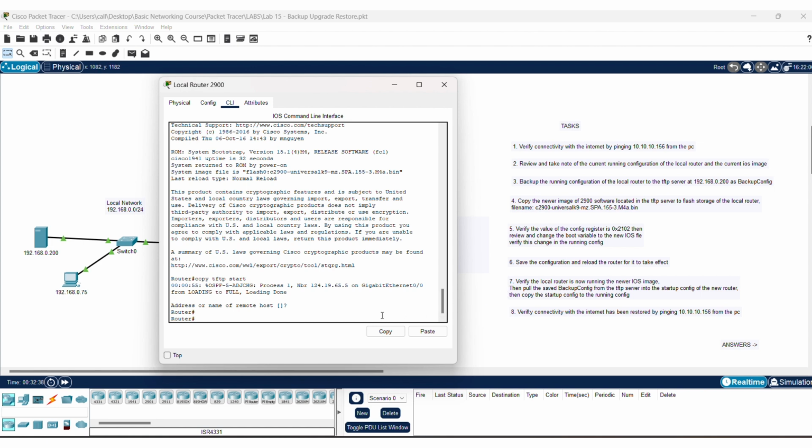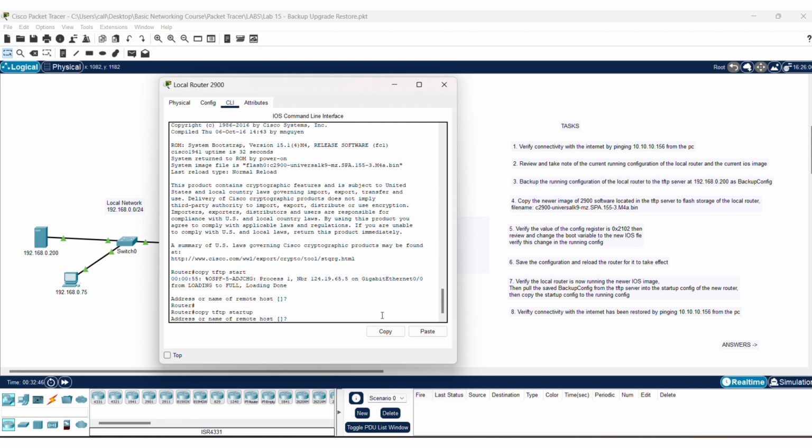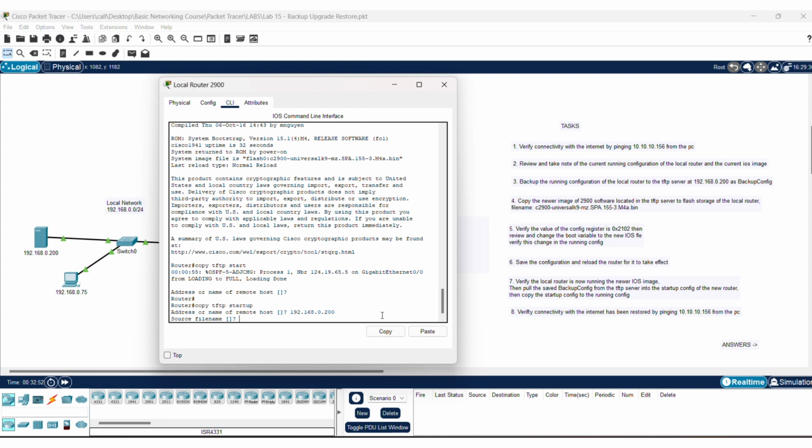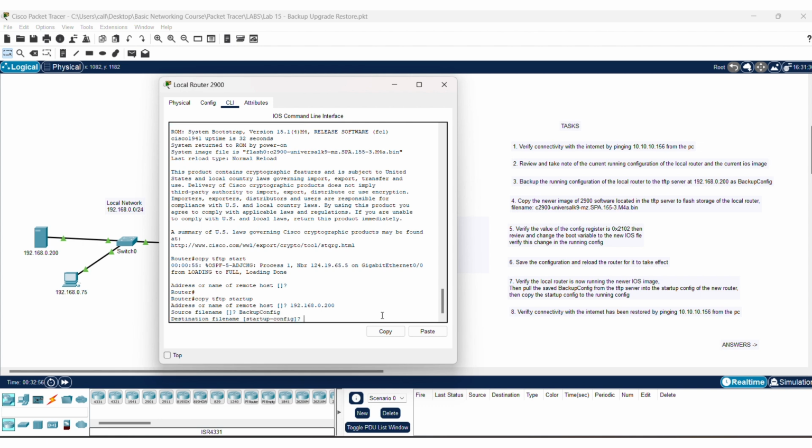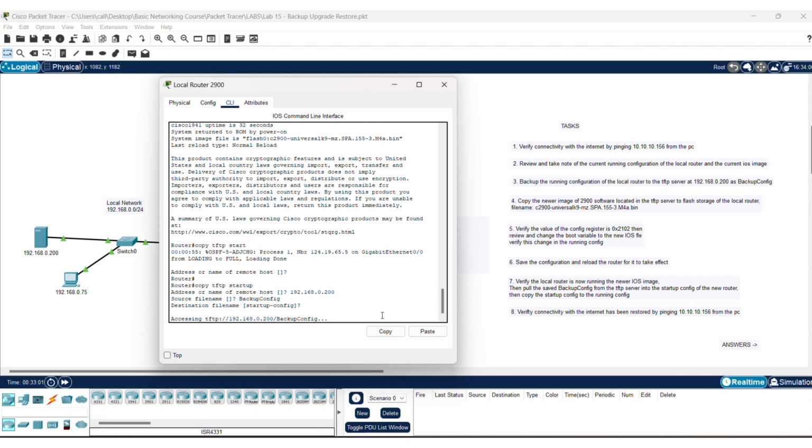Okay, so then it says, then pull the saved backup config from the TFTP server into the startup config of the new router. So we'll go ahead and go copy TFTP startup. The address of that TFTP server is 192.168.0.200. We'll hit enter. The file name that we have is backup config. And we want to go ahead and call that startup config so that it overwrites our current startup config. We'll let that work for a second.